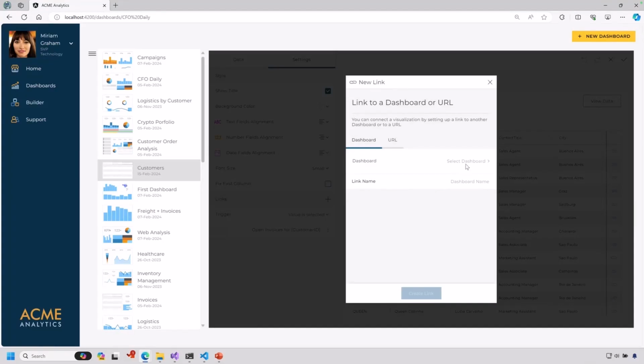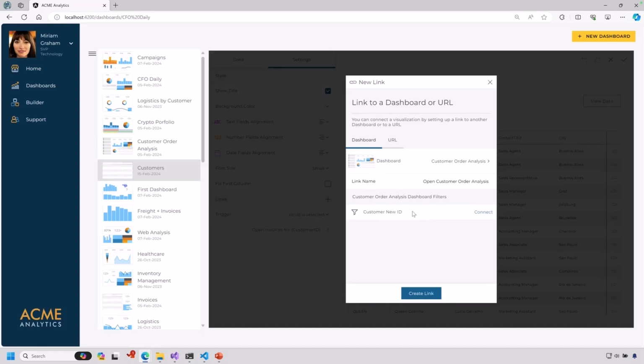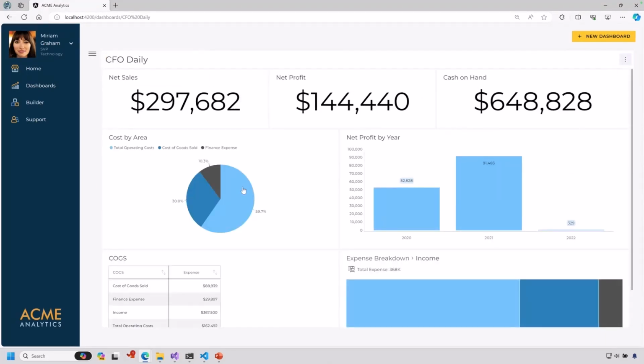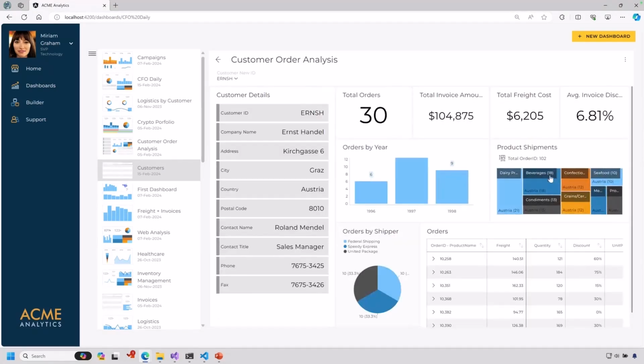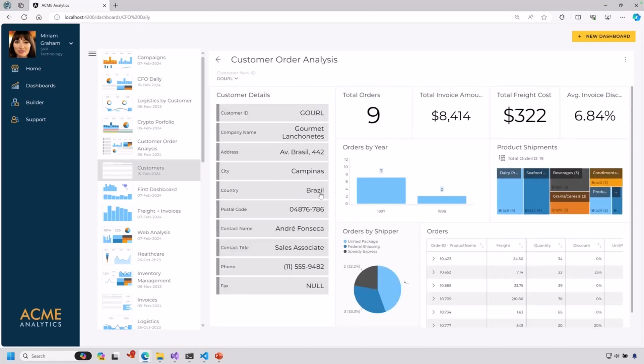So in this case, I want to do a new link, and I want to pass this over to that customer order analysis dashboard. Both dashboards have the same customer ID field. So I'm just going to link on that particular field, and I'm going to create the link. I'm going to go ahead and save this, and I'm going to click save again. So now let's go back to my customers grid, and you'll notice now I have open customer order analysis. So if I click it, now I've linked over to that dashboard, and I'm right on the Ernch customer ID. If I go back, let's take a look at Goral here. Click this, open up my customer order analysis, and here I am on Goral with detailed data.